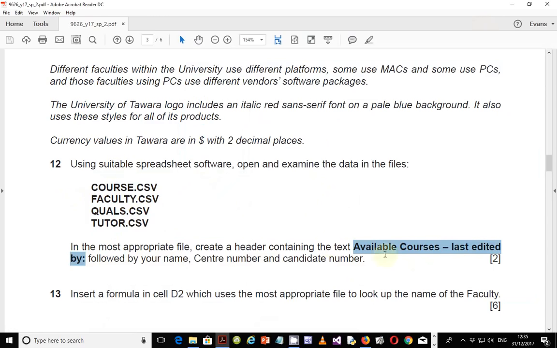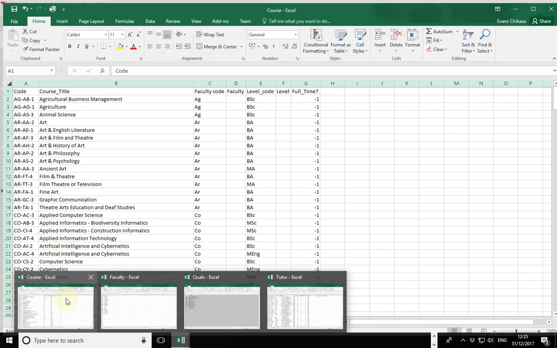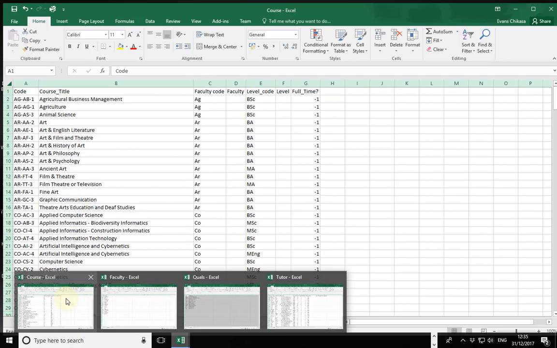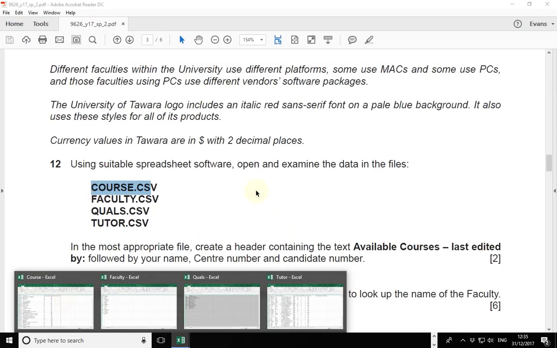For example, this one is called available courses, and we've got a file called course.csv. The others are faculty, qualification and tutor. The most appropriate file is actually the course.csv. Even just by looking inside this file, you'll be able to tell that it is about the courses. You know, code, course title, faculty code, and so on. So this one is a list of available courses, and we're supposed to place this in the header.